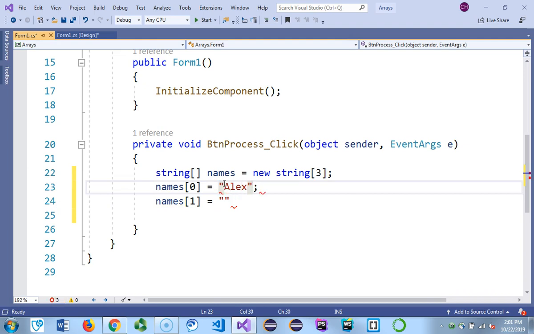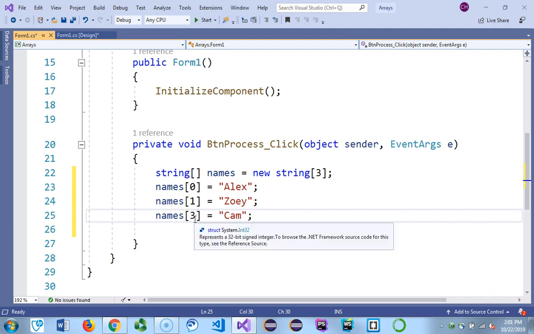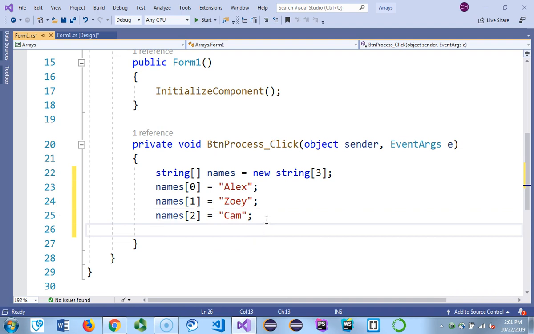That would have been okay in JavaScript, but not in C#. So number 2 could be Zoe, and then names 3 could be, let's go quick, Cam, okay? So 3... I mean, no, this is incorrect. It'll be 2. If you use 3, it'll be out. And so that is how you create a string of a list of names.